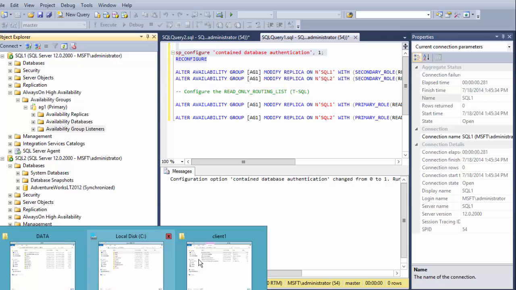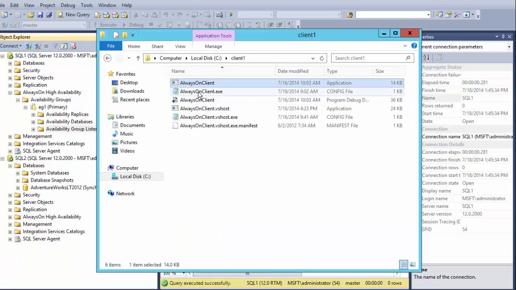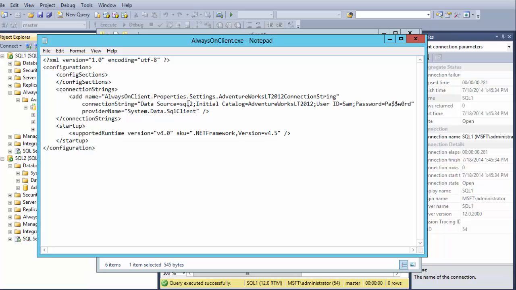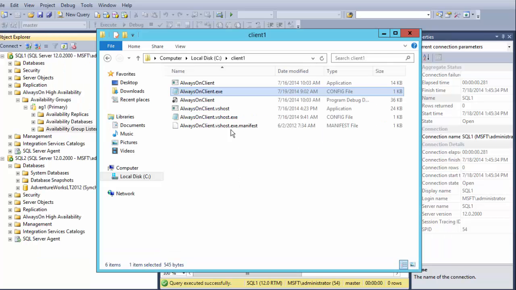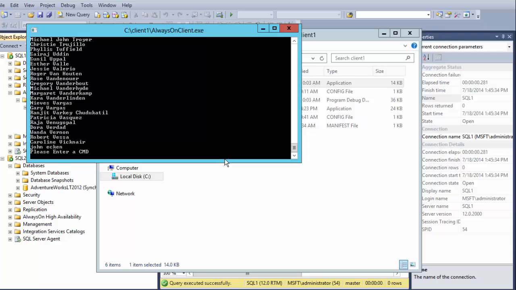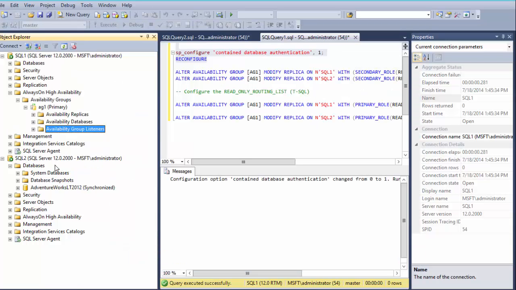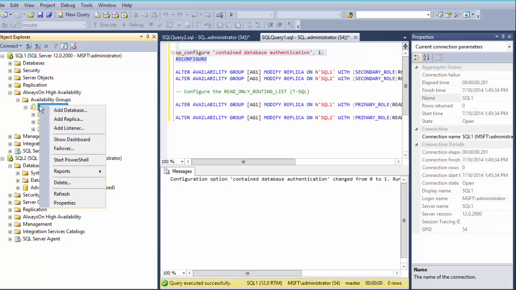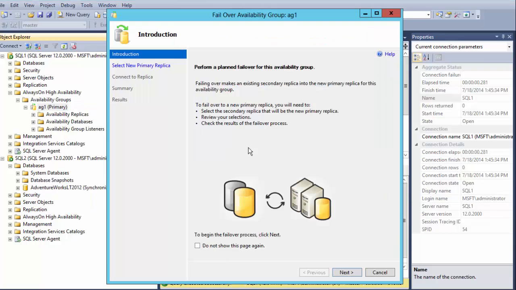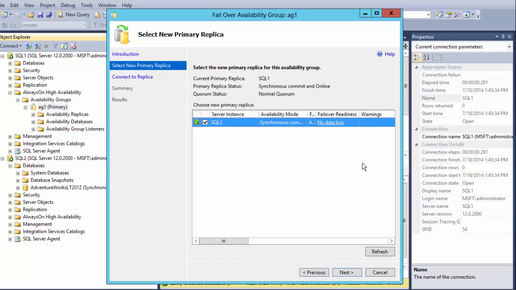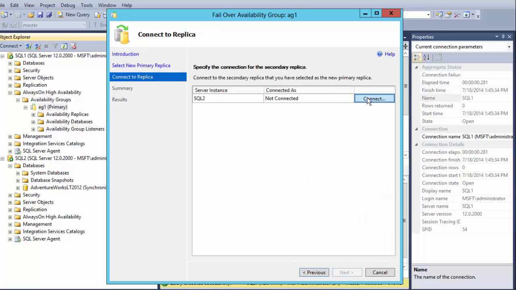I can now go into my client application and I can change my data source location to AG1. Go ahead and run my client, and you notice my connection works successfully. The nice thing about AlwaysOn, if an error occurs, or if I want to move the primary to the secondary, I can initiate a failover. So I'm going to go ahead and launch a manual failover.